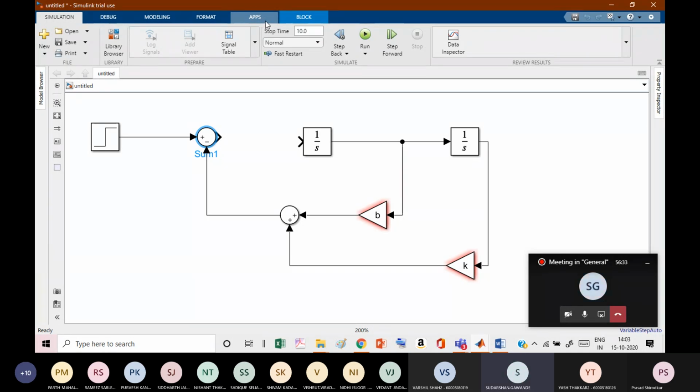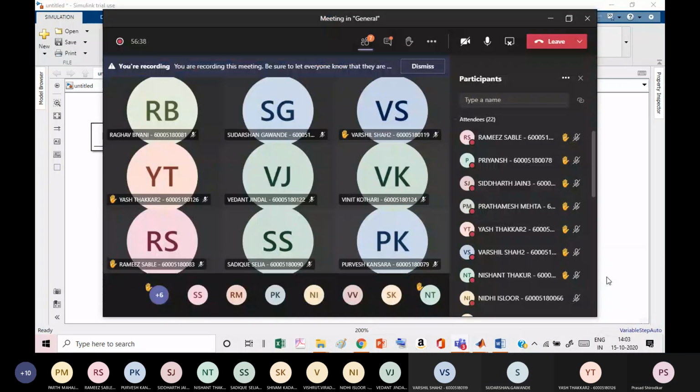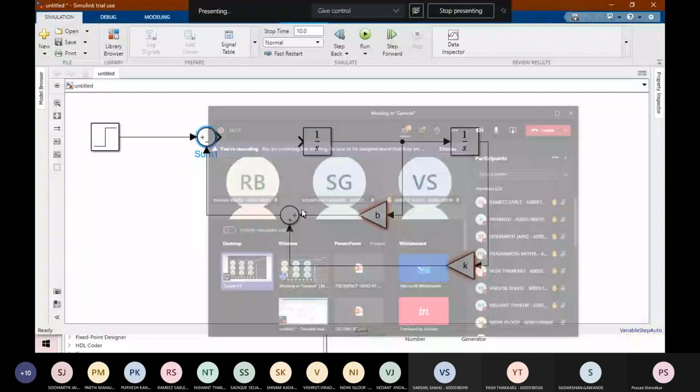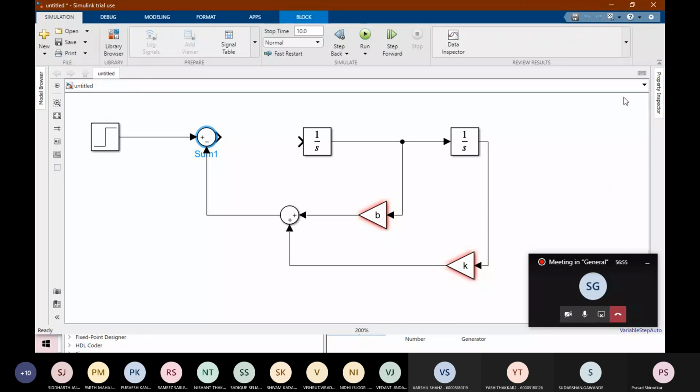So the screen is paused, frozen. Okay, just a minute. How about now? Yes, sir, visible. Okay.